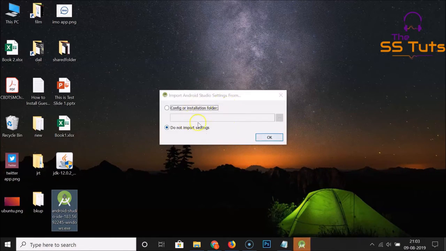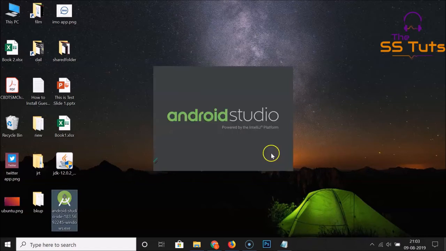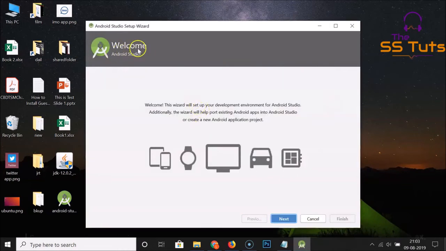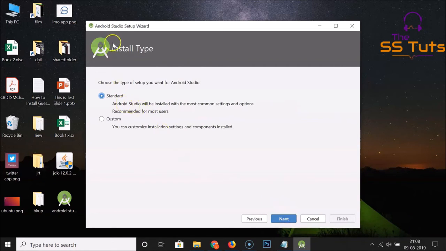I don't have any previous installation of Android Studio, so I don't have anything to import. I need to select this do not import settings and then click on this OK button, and it's starting. Here we have this welcome window. Welcome. This wizard will set up your development environment for Android Studio. Additionally, the wizard will help port existing Android apps into Android Studio or create a new Android application project. Just click on this next button.